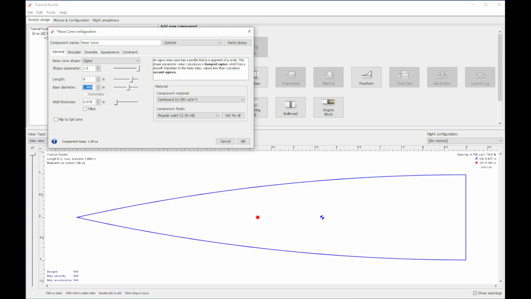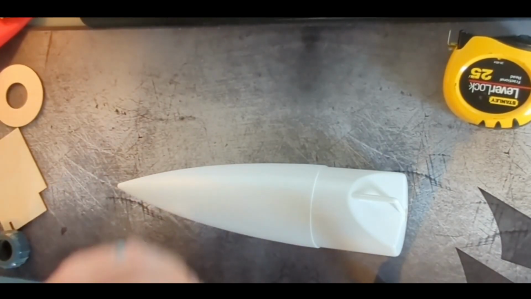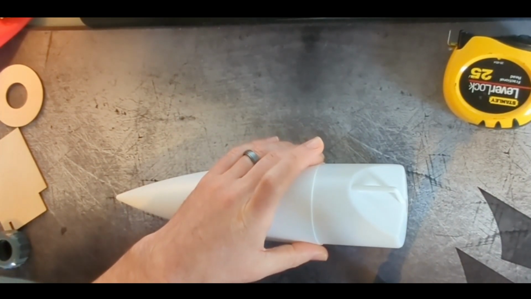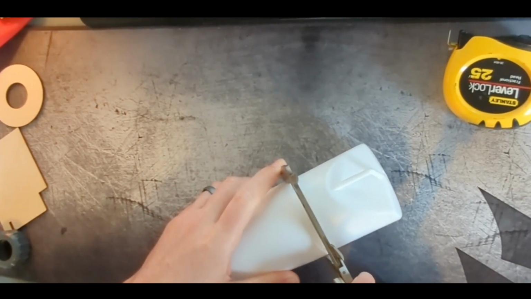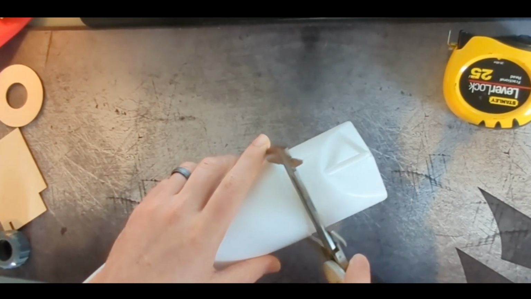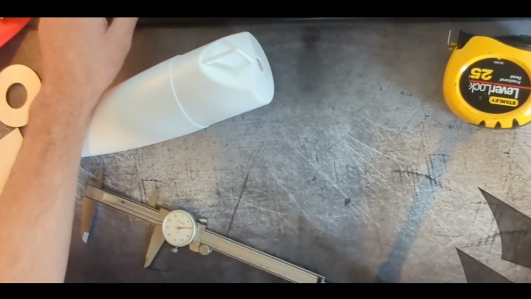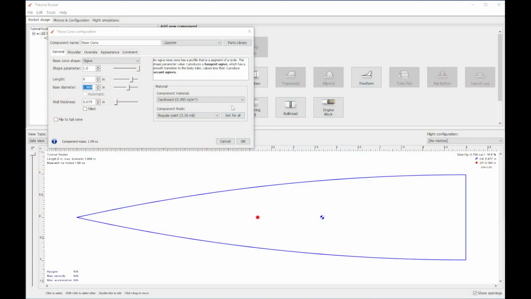The base diameter is going to be the diameter across the base of the nose cone above the shoulder. So we'll take our calipers here, and we're getting 3.15. And I know the actual design of these 3-inch rockets is supposed to be 3.1. So I'm going to go ahead and put in 3.1 because I would trust the manufacturer on this more than my old analog calipers.